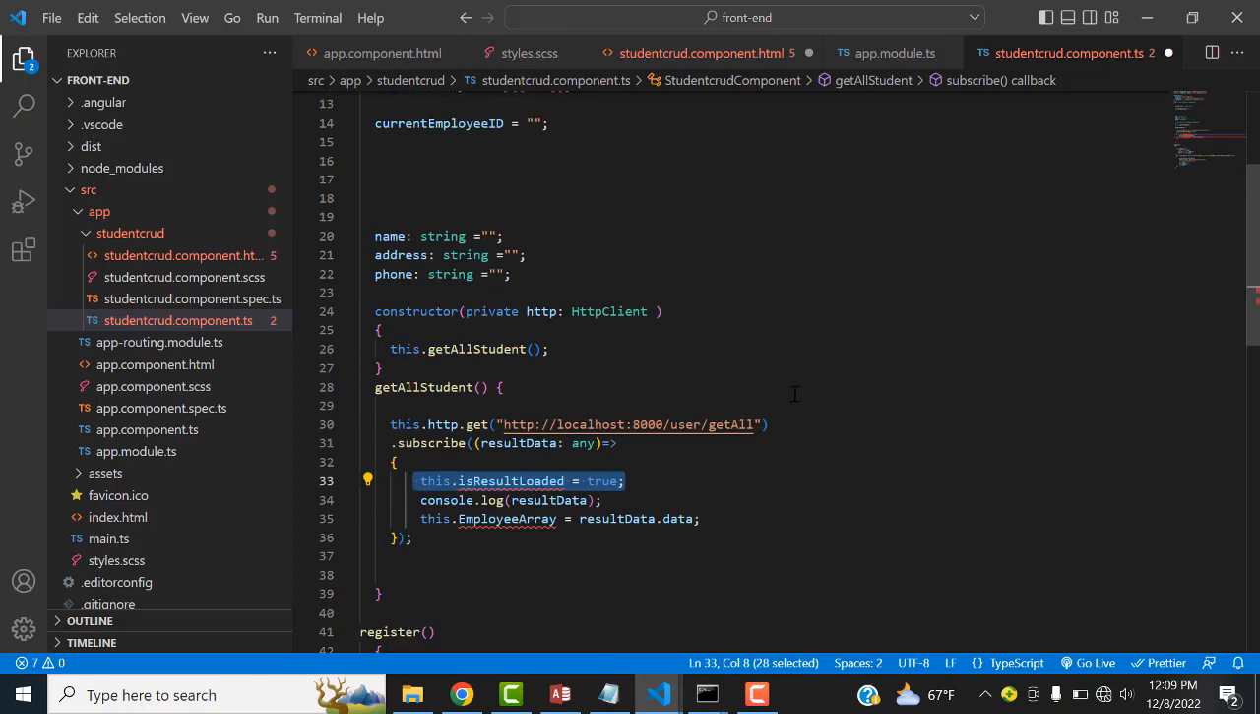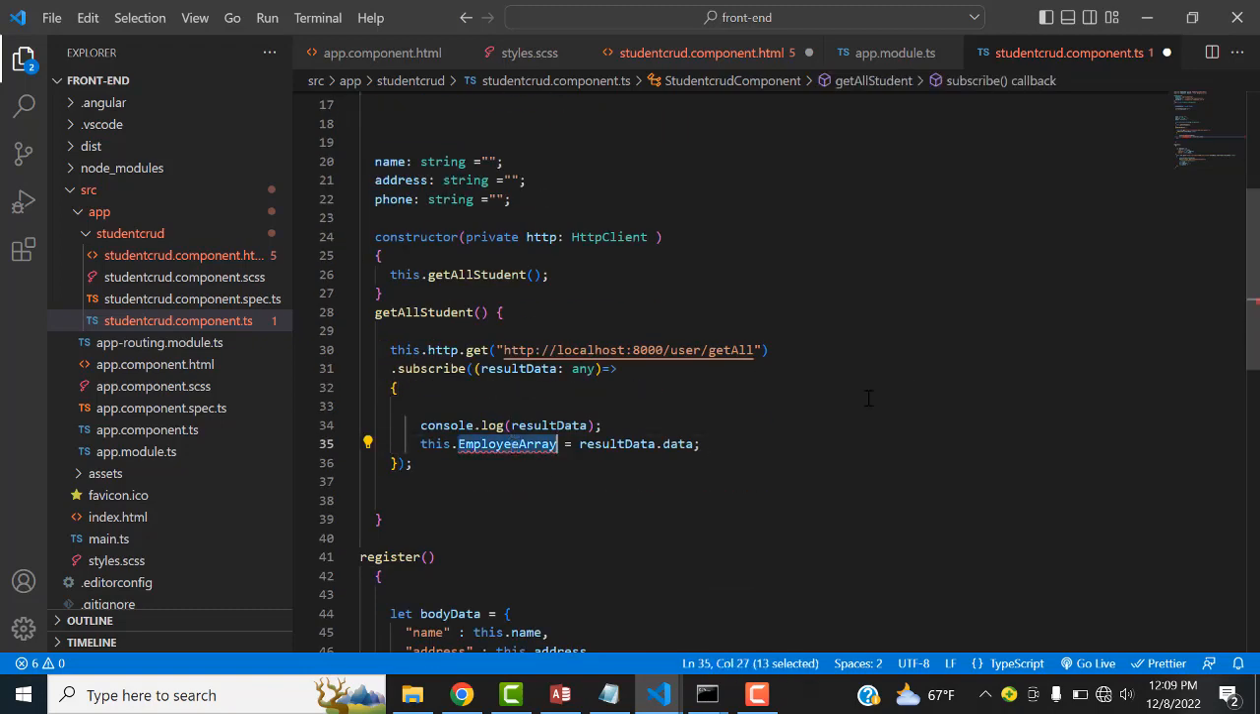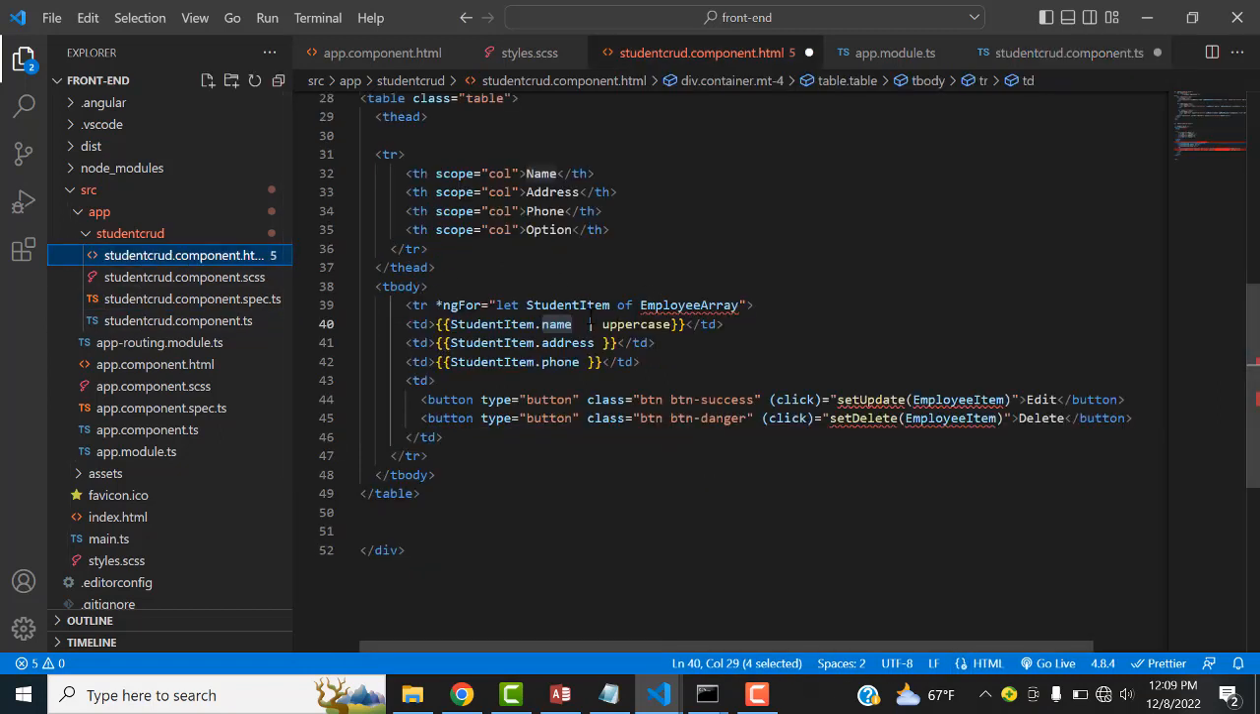Now first, the record is loaded, and this employee array, paste it over here, right? So now the record is loaded. Now I'm going to paste it over here. So student item, this one should be the student array. This one, student array. Get the record here, pass it into this variable. This variable you pass into the student name, address, and phone number, right?